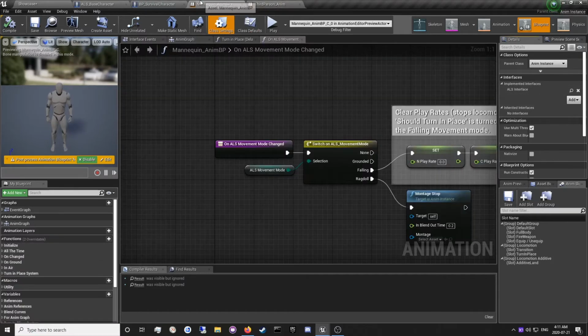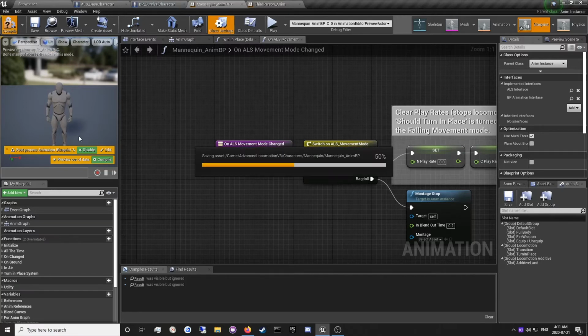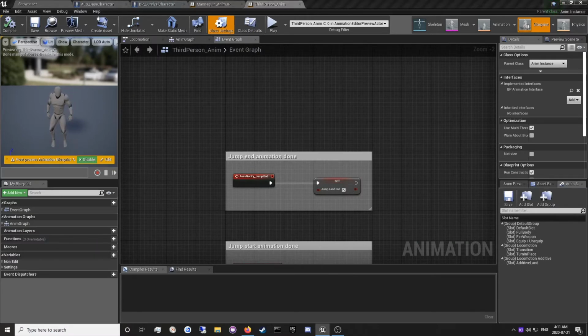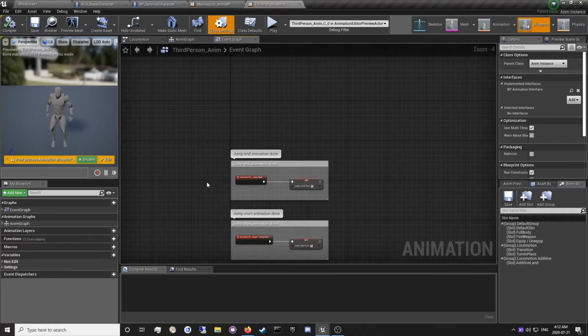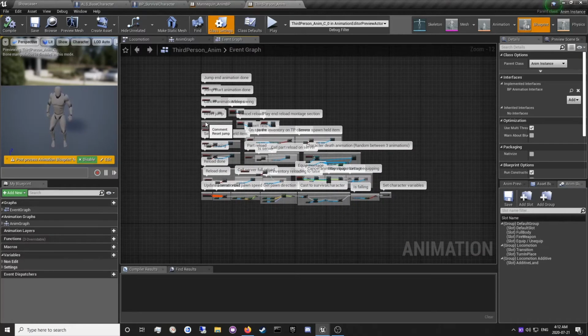I'm going to go into the mannequin anim BP and go to class settings, click add BP animation interface, just pop up here. Click that. Compile. If we take a look here, in the newer versions of ALS or Survival Game Kit, there are no functions. There's usually a can jump, so that's one thing we don't need to worry about. Eventually we just gotta move over all this.